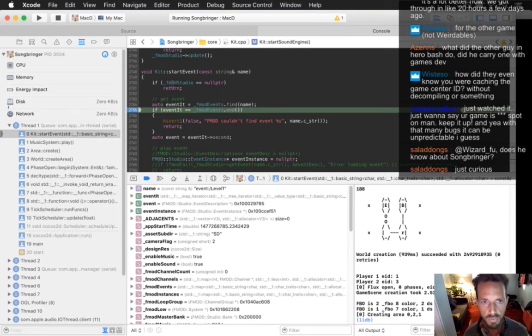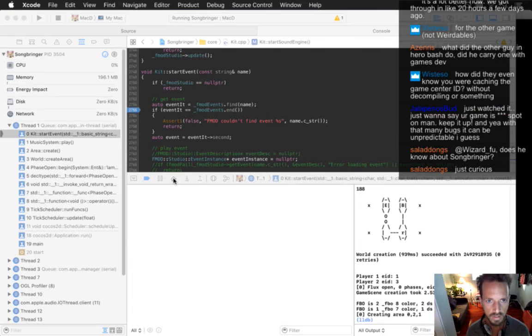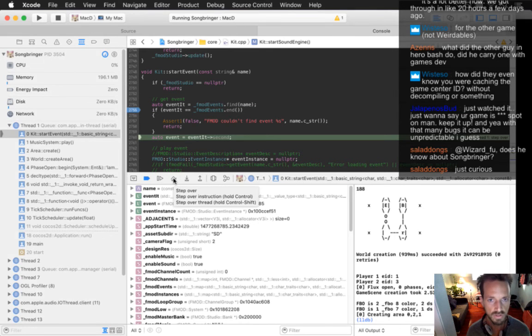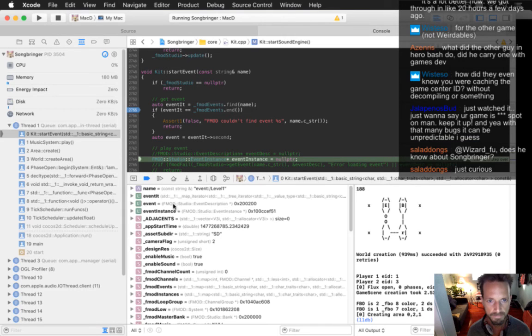Right, cool. So we had previously loaded all the events into a map, and now we're trying to find this event by its name. And yes, it was successful. Cool, and found the event. We got an event pointer. Let's see if it's good. Yeah, that's it. I remember it being this exact value last time.